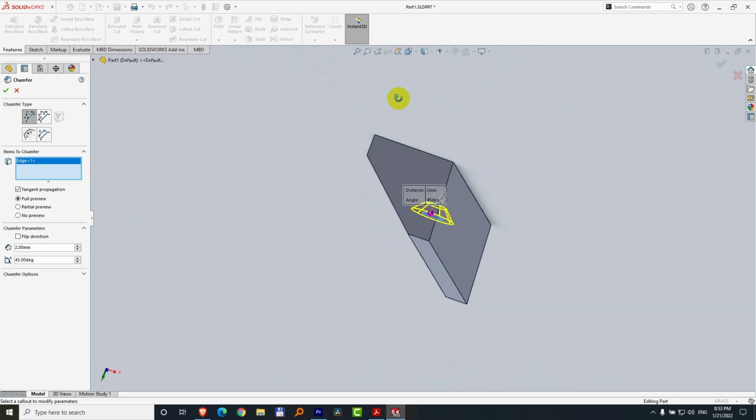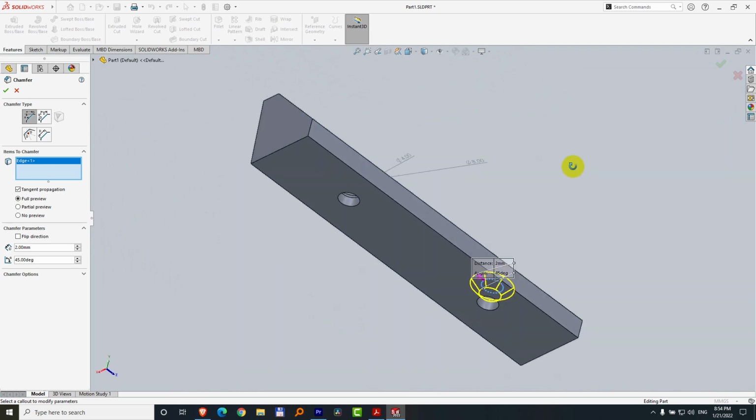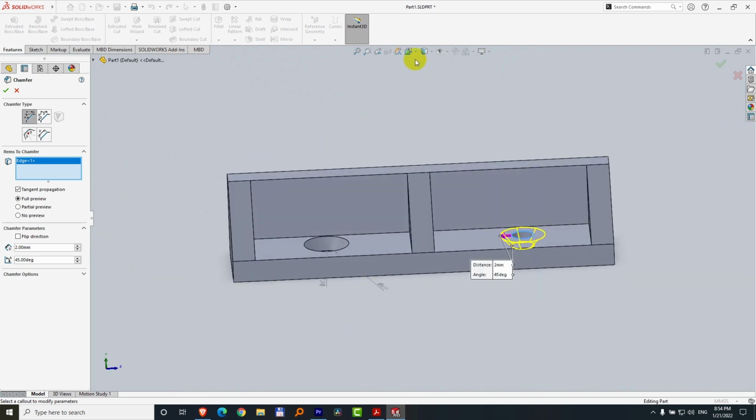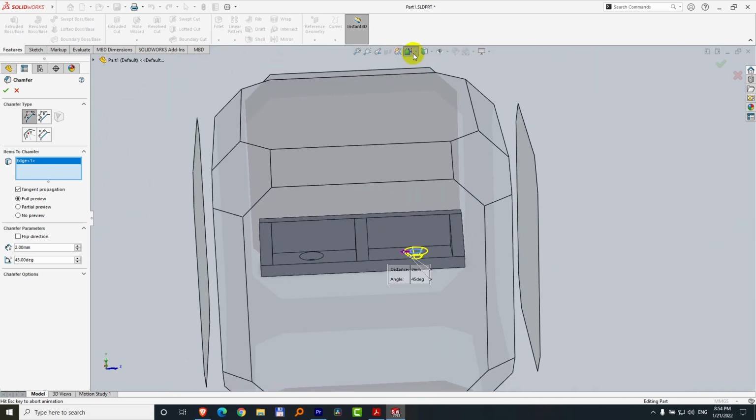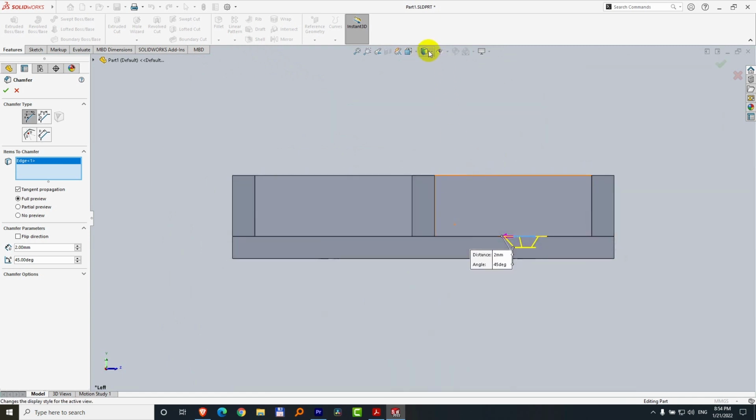No, I don't want that one. Use the scroll wheel to move it around. Push down the scroll wheel. Once again, view orientation from this side, like so. Okay, and here, display style, wireframe.